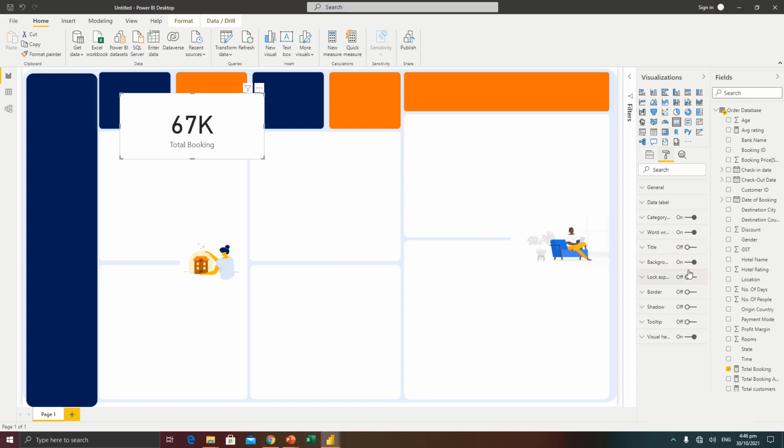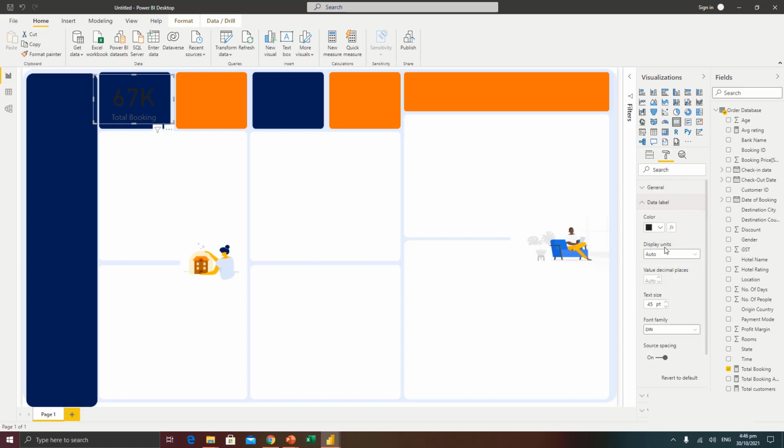You can use this to format your card to make sure you're having the right visual on your dashboard. So here the first thing I'm going to do is to turn off the background. I don't want this white background. Now you see that this is transparent, so I can move it around. Now the next thing I will do is to resize this nicely and bring it here. Now you can see that this is 67K. I want to see all the figures. I don't want this display unit. So I'll go to data labels, and then you see that we have display units. This is set to auto. I'll change it and pick none, and this will show me the raw figure.